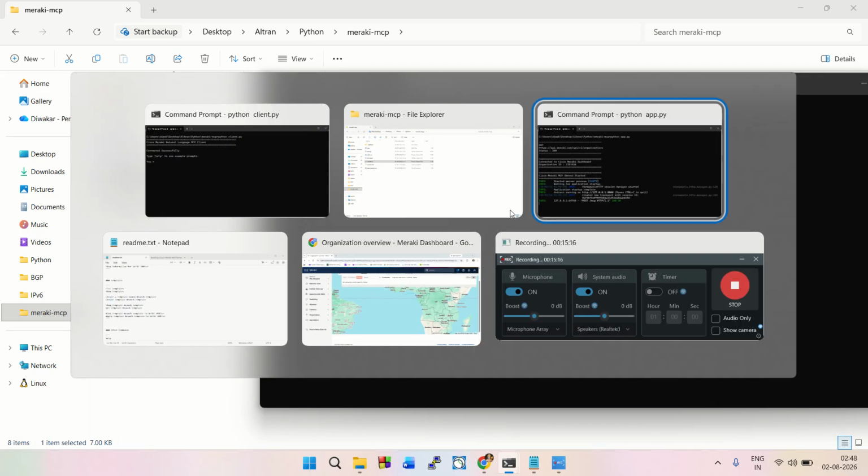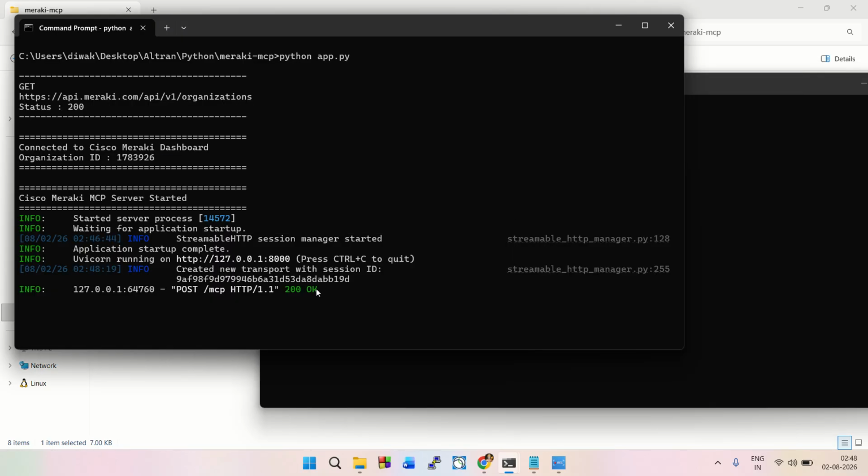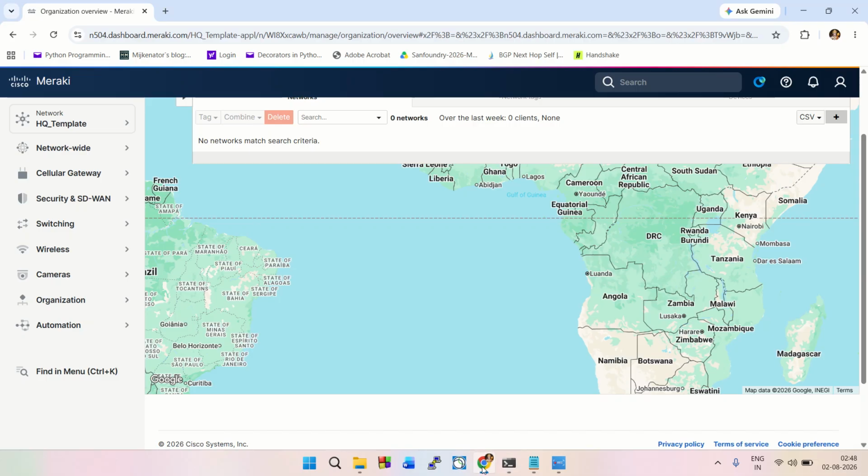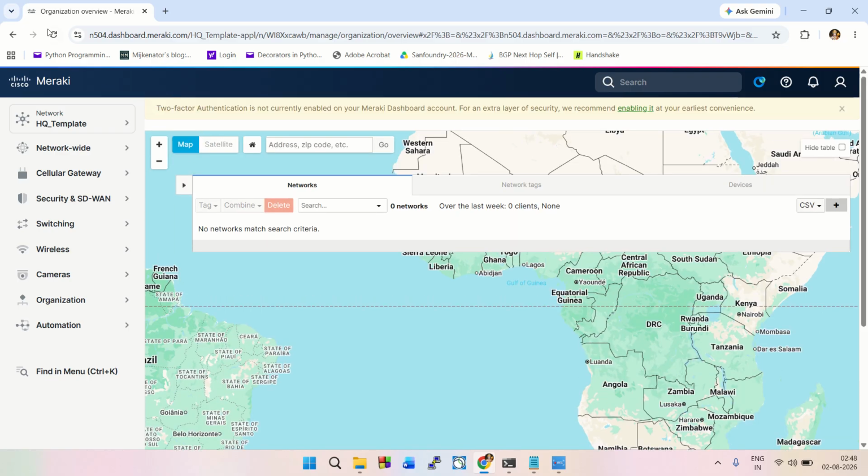Let's first have a look at the Cisco Meraki dashboard. So currently you can see that there is no network created. Let me go ahead and refresh this. Okay, let's wait for the refresh to happen, as my laptop is a bit slow in getting things refreshed. Okay, so you can see that there is currently no network created.